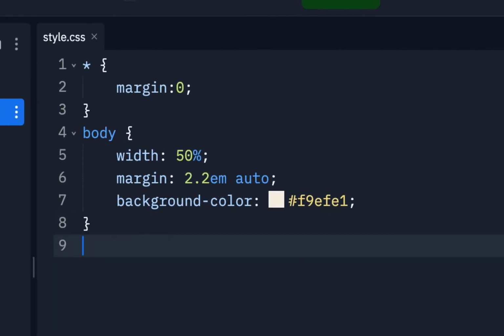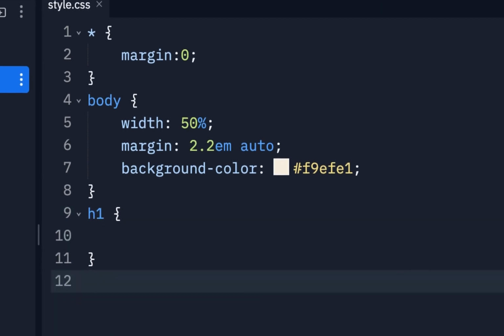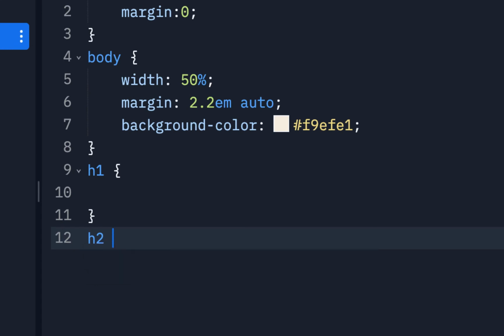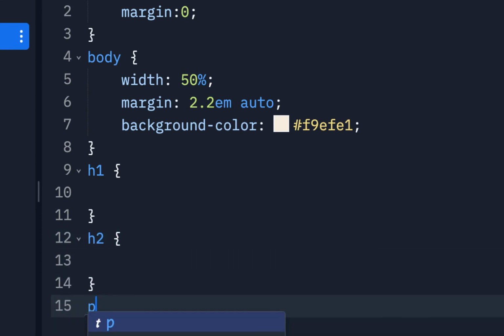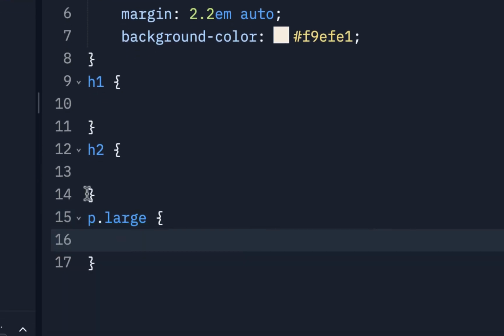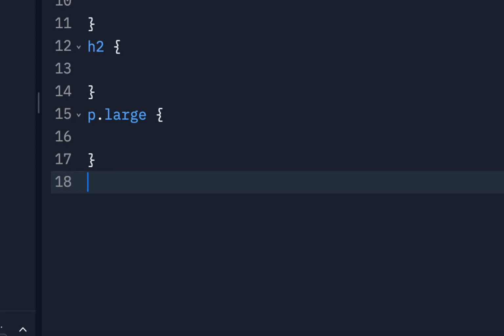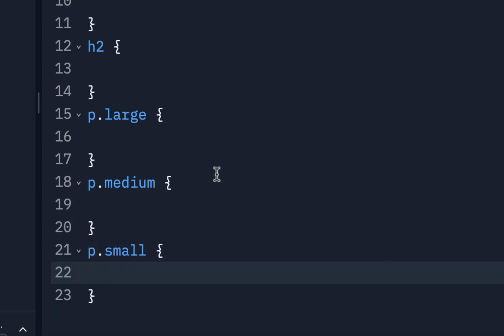So we'll do the H1, and hit enter. We'll target the H2, put the curly braces, hit enter, and then we'll do the Ps. I'll do P dot large and put the curly braces, and then I'll do the P dot medium, if that's what I called it, and the curly braces, and then finally the P dot small.